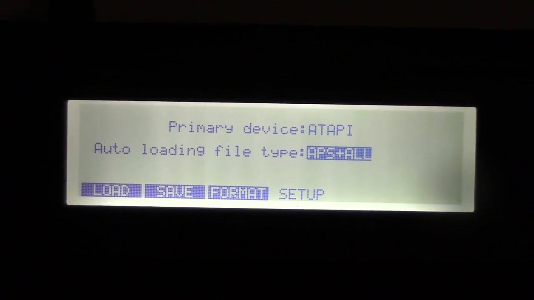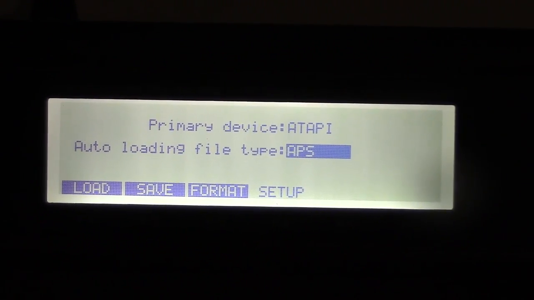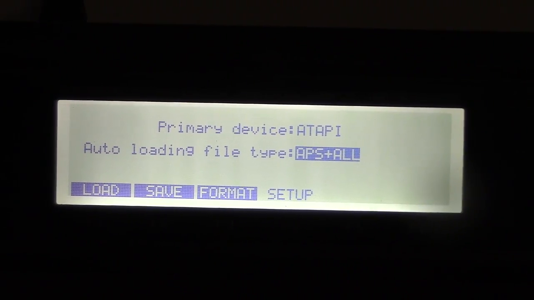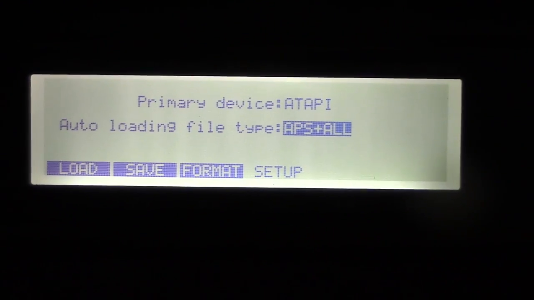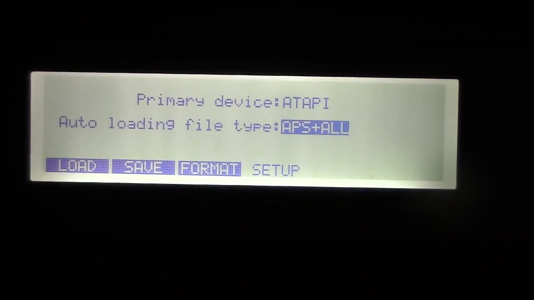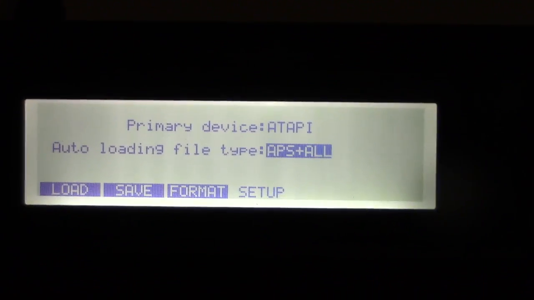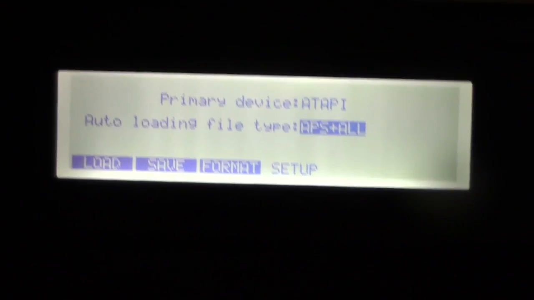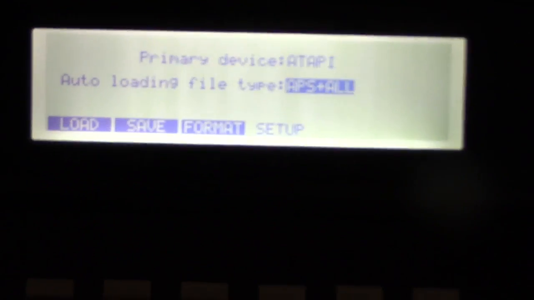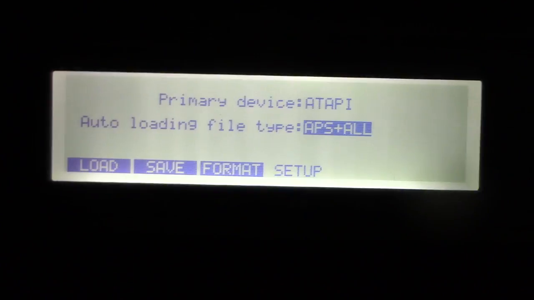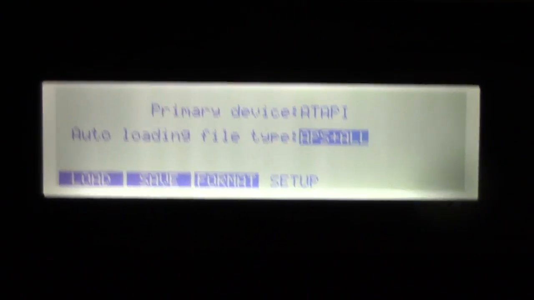Auto loading file type. So when it first boots up, you can have it auto load something. But that's if your stuff is not in folders. I have all my stuff in folders, so it won't auto load it because it doesn't know which folder to look in. If I had just a bunch of sounds and a bunch of program files on the root, it would take the APS all or whatever I told it to do, and just load it for you upon boot up, which is cool. So it won't do it when I first boot, which is fine. I don't really care.